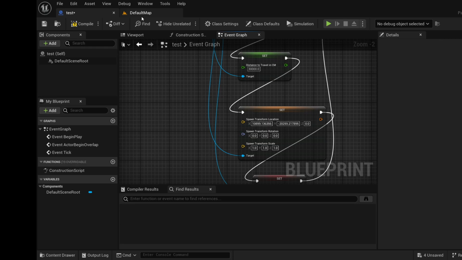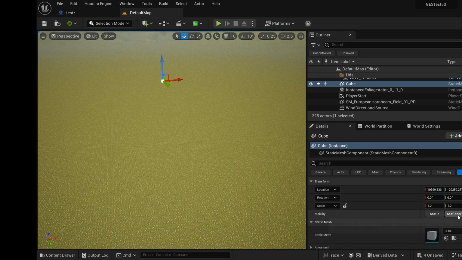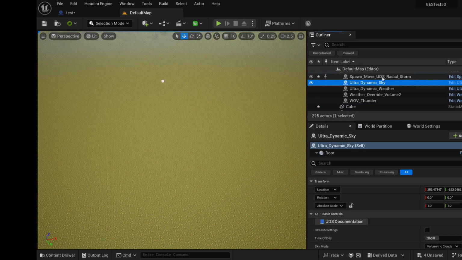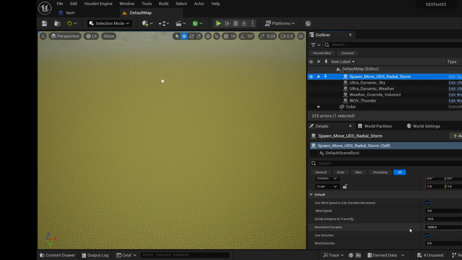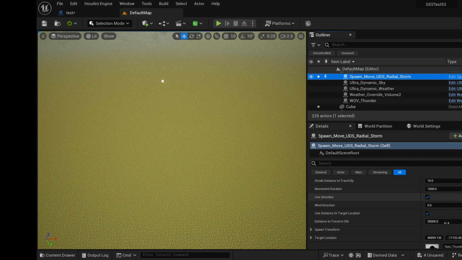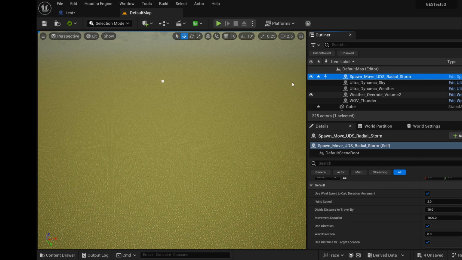So again, the one nice thing about having the blueprint in there is that you can sit there and take these change values and just put them in this one, and then you can see what the movement duration will be before you actually spawn it. Just kind of like a test run here to see what your values are going to be.